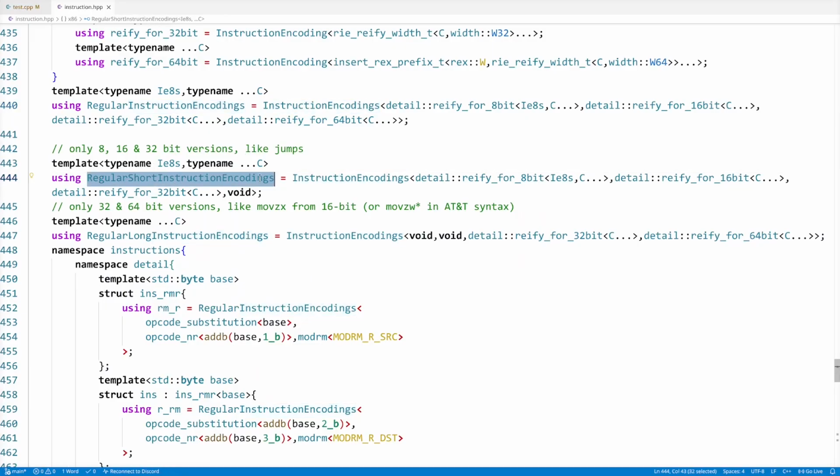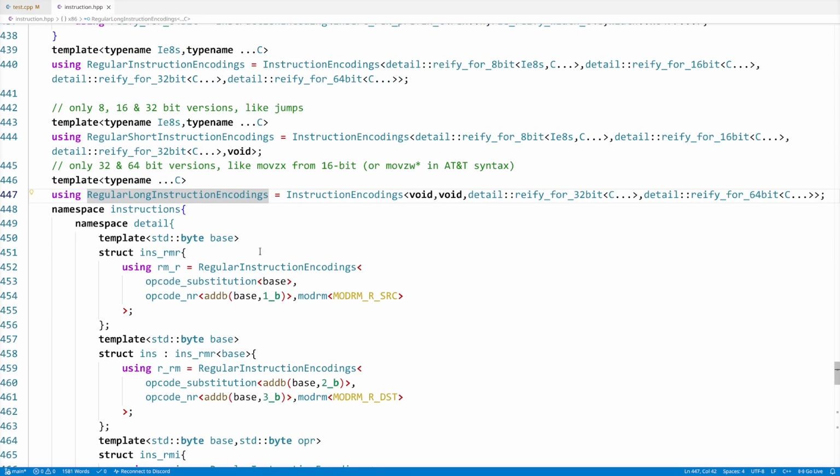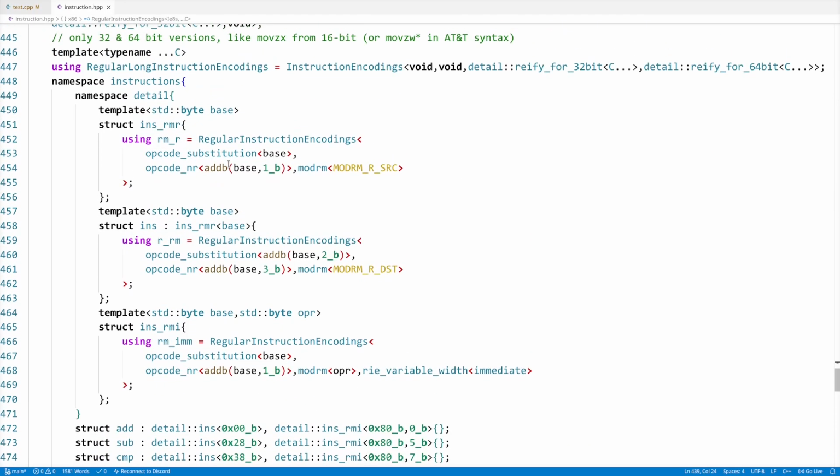The regular short instruction encodings for instructions without 64-bit versions, like jumps. There are no jumps with 64-bit relative addresses. For relative long instruction encodings, we have instructions that do not support 8 or 16-bit versions. Like for example, move zero extend from 16-bit. So we don't support 16-bit here. Now, for instructions that support 16-bit but not 8-bit, you just use regular instruction encodings with void as the first one, as I mentioned. That's also covered.